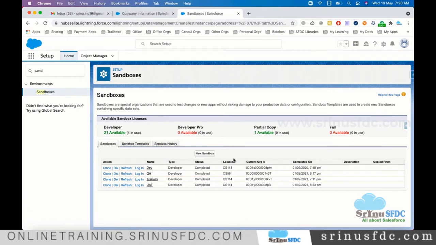Sorry. So here, if you see the locations, the dev sandbox is created in CS113, right? In that server location. This is the server name, right? CS means customer sandbox. QA sandbox is in CS58. So like that.